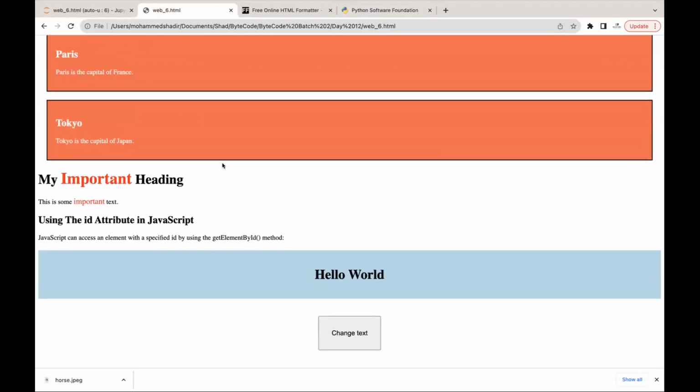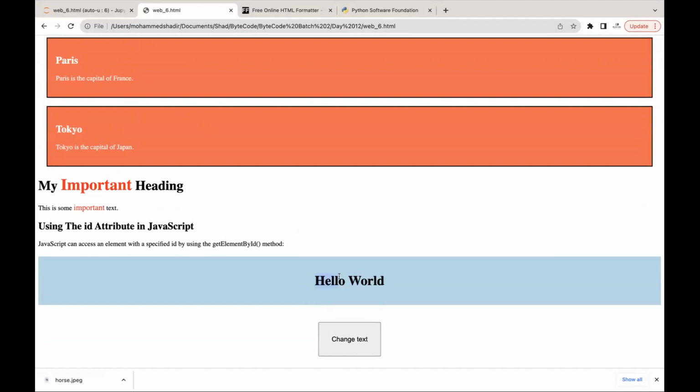For example, in our web page, suppose I want to change the text of this hello world. If I click on this button, the text has been changed, right? So this behavior to alter the element inside an HTML is done using JavaScript. JavaScript can access the element with a specified ID by using getElementById, and whenever you click this button, it will change the text.